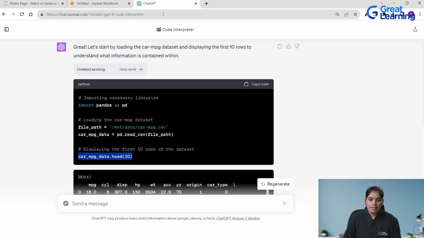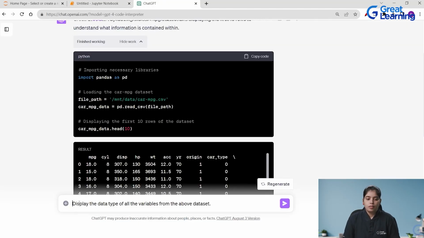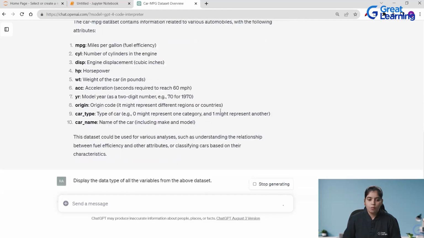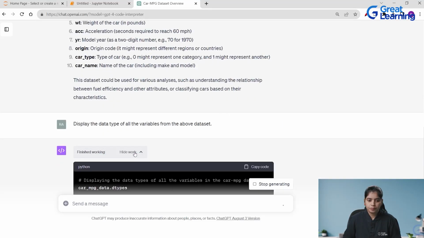Now, next is to display the data type of all the variables from the above data set, because we want to know the type of the data which we are using in the data set. So for that, we'll ask ChatGPT by using this prompt. You can give any prompt as per your ease. So as of now, I am giving over here: display the data type of all the variables from the above data set. So when we enter this prompt, we'll get some output. Let's see what we are getting over here as an output.